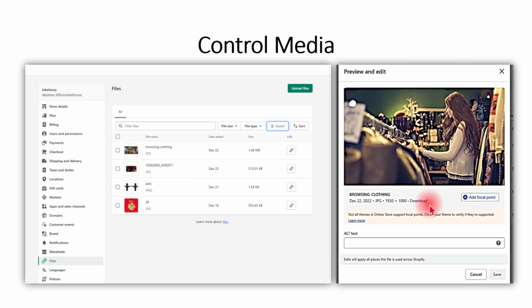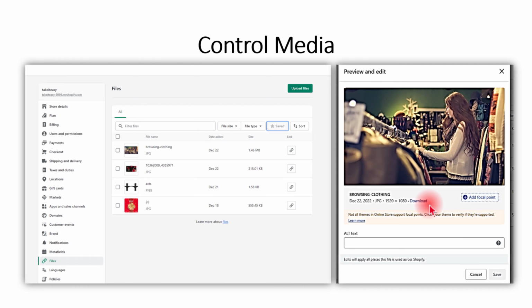Unnecessary pictures, high resolution pictures, long videos, try to reduce these. In this way you can improve the speed of your Shopify store. So try to minimize the images, minimize the videos, and try to reduce the high resolution images. So these are the 4 ways to increase the speed of your Shopify store.